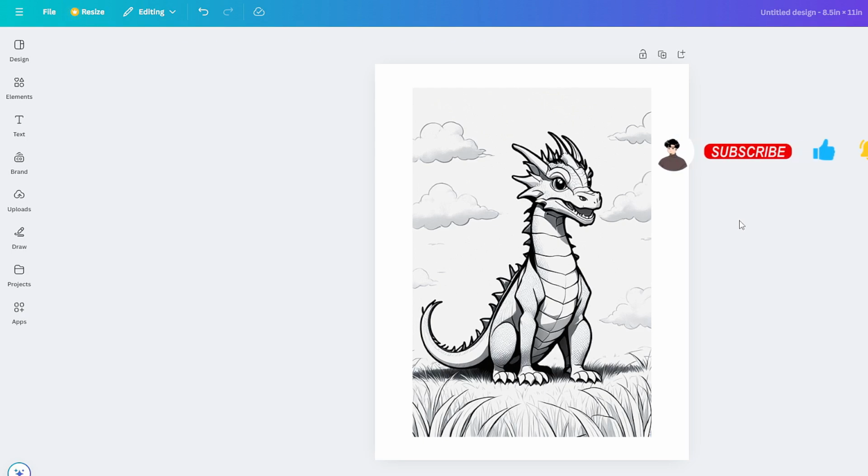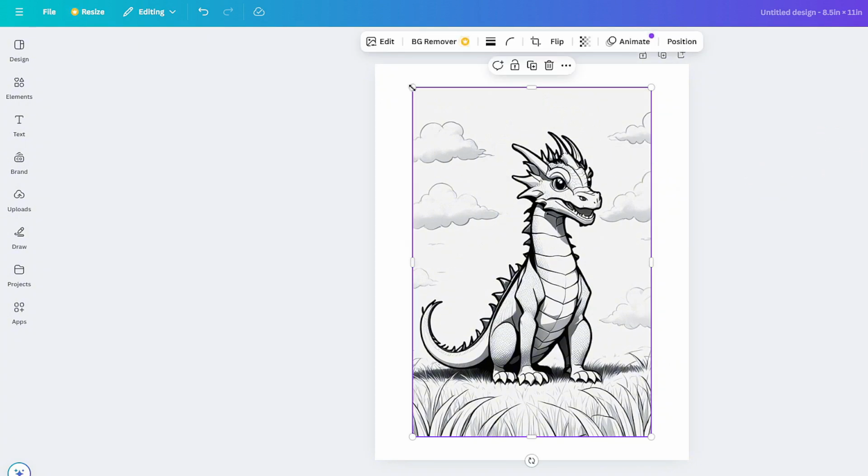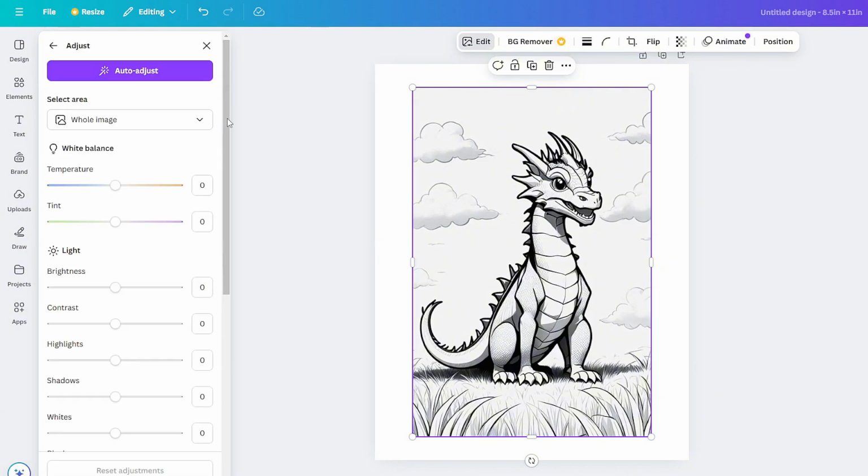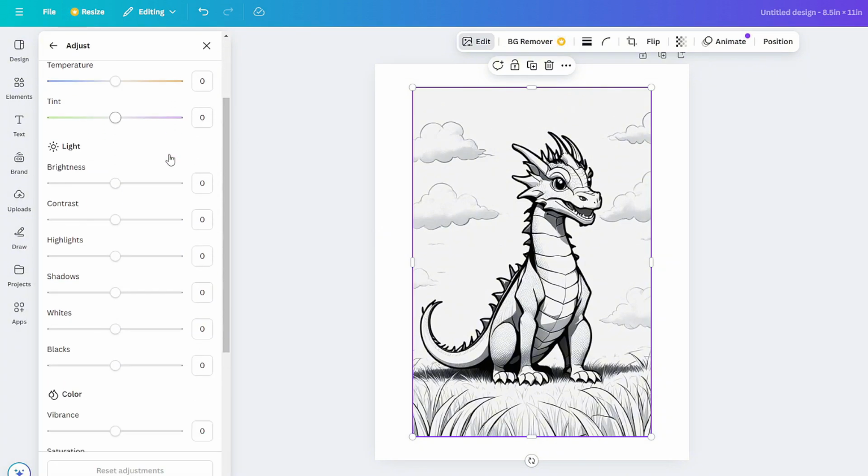So how to actually improve this image, it's gonna be very simple, I promise you. Just click on it and then click on edit the image. You've got this little option here above your image. So next we're gonna click on adjust on this left panel, and here you've got this typical image option.